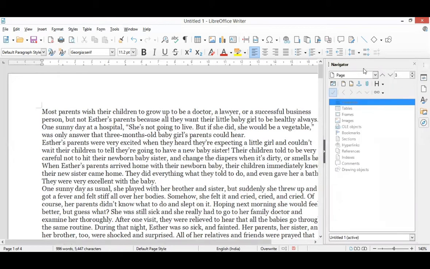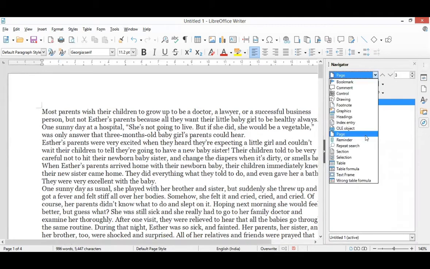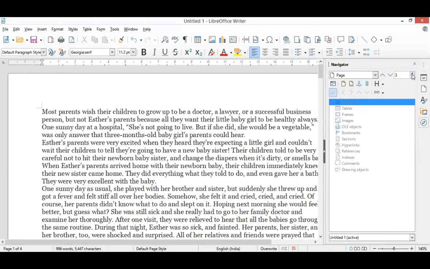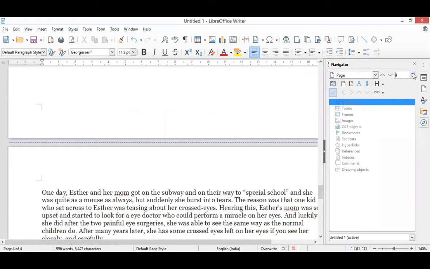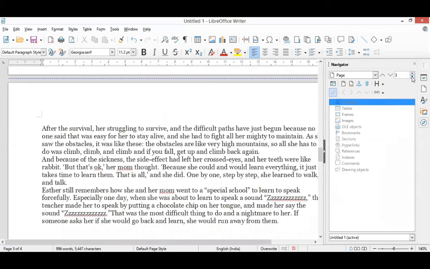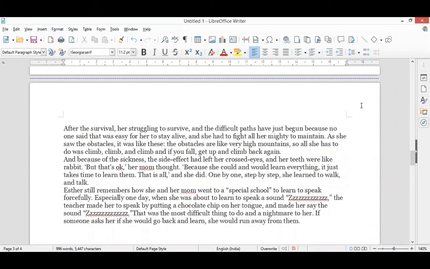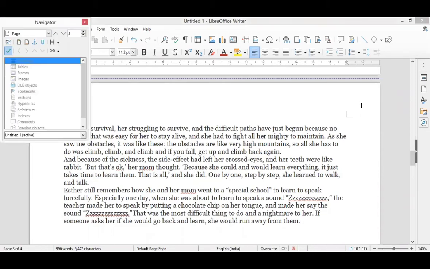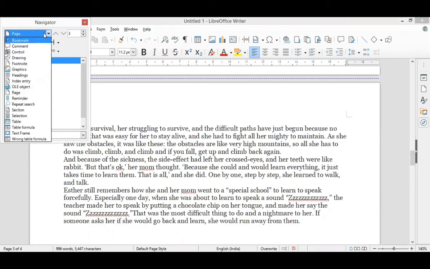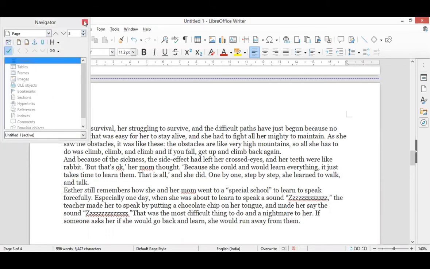Just click over here and choose the category you want. I want page, so I'm choosing page. And which page you want to choose, you can choose like this, for example 4 or 3, depending on you. The next way is to press F5 on your keyboard, and you can see this navigator menu once again, and you can again choose the category you want and the number. By this also we can find things.